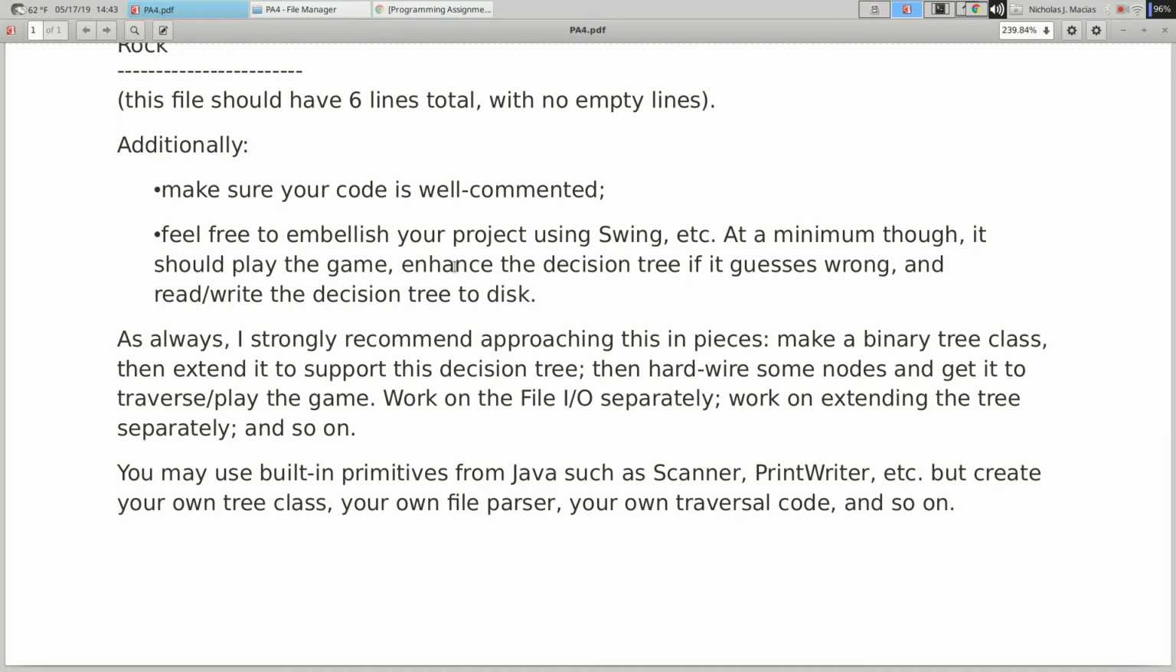Embellishments, you can do this however you like, okay? You can make this a straight command line thing like what I was showing in the demo. You can make this a full-fledged GUI with buttons for yes and no and a nice text box that shows you the question. You can put a history of the questions and answers on the side. You can have a counter that's telling you how many questions you've been asked so far. Totally up to you, okay? As long as it does these basic operations, plays the game, updates the tree, reads the tree from a file and writes the new tree back to the file. Those are the only fixed requirements. But you can have fun with this, right?